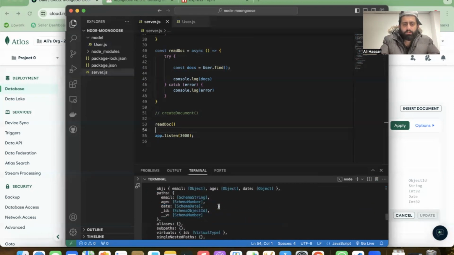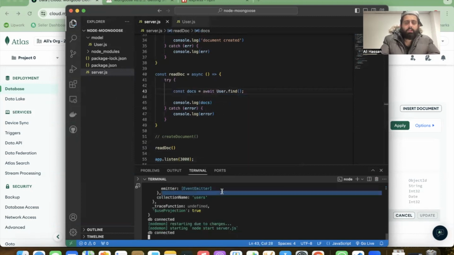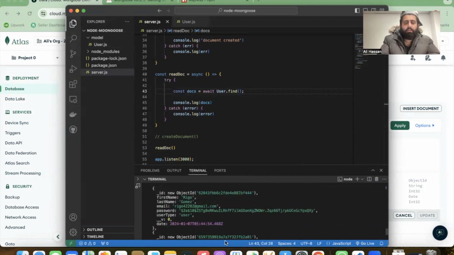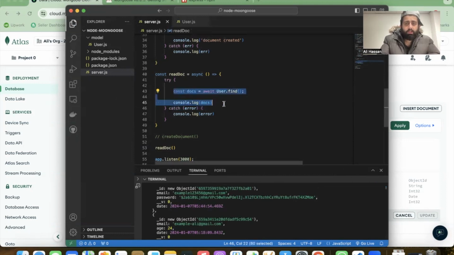Yeah, it's a DB user dot find, await. We are not using await, that's why. Let's write await. Now you see it will fetch all the documents from our MongoDB collection. That's it.